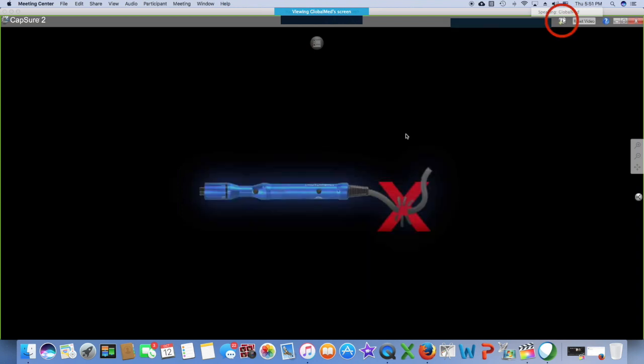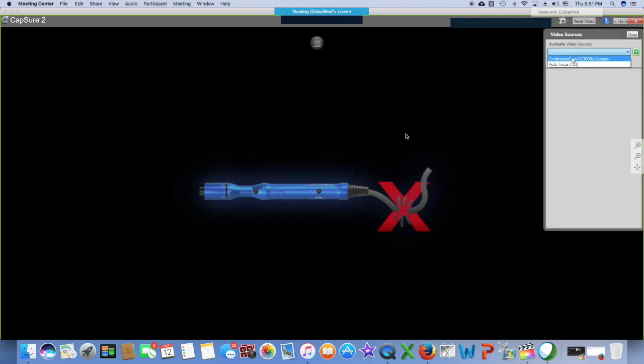Now, click on the camera icon in the top right. In the window that appears, click on the drop-down under Available Resources and select Autofocus TE3. Note that CapSure will recognize the camera head attached, so if the otoscope is attached during this process, you will see the corresponding otoscope name to match.